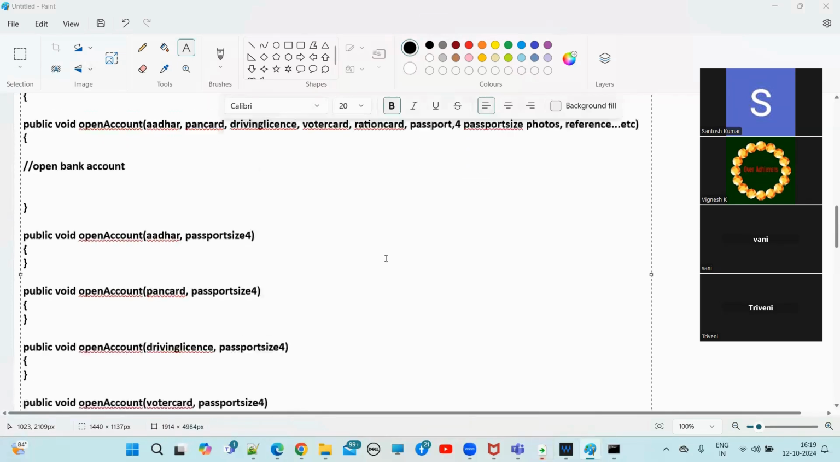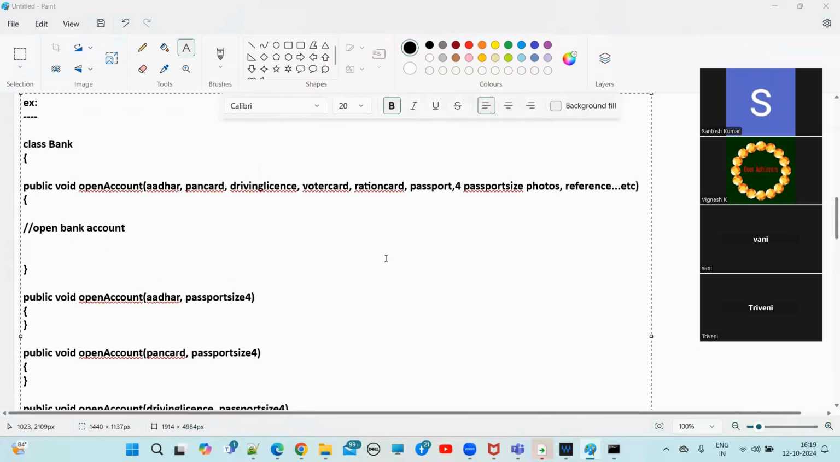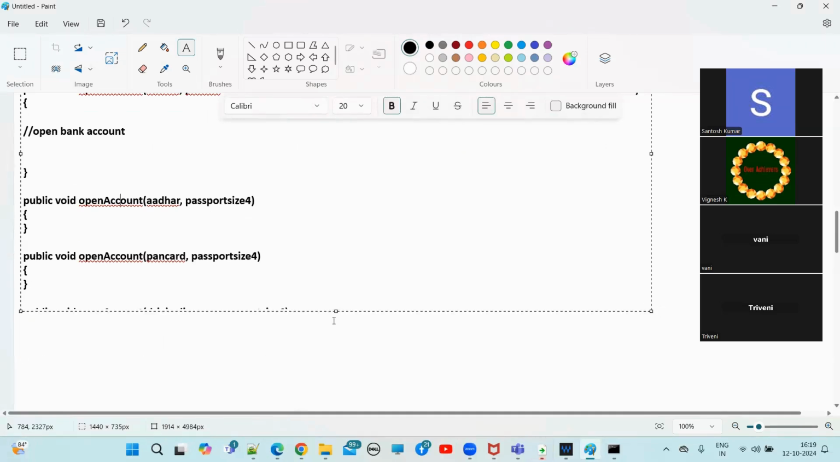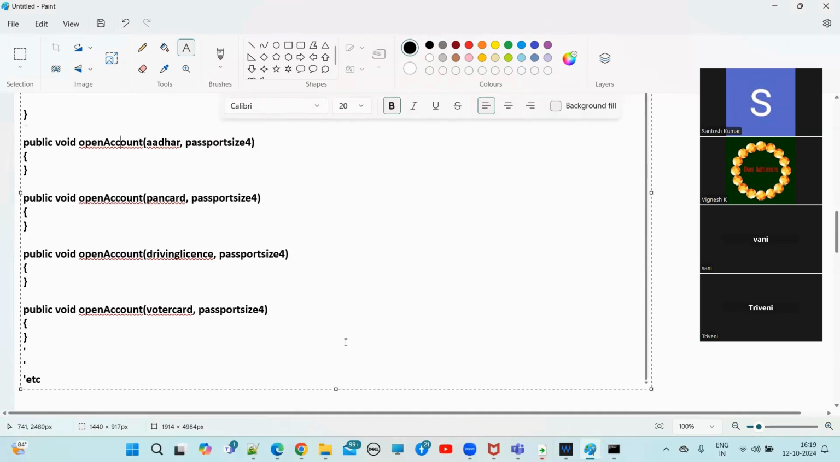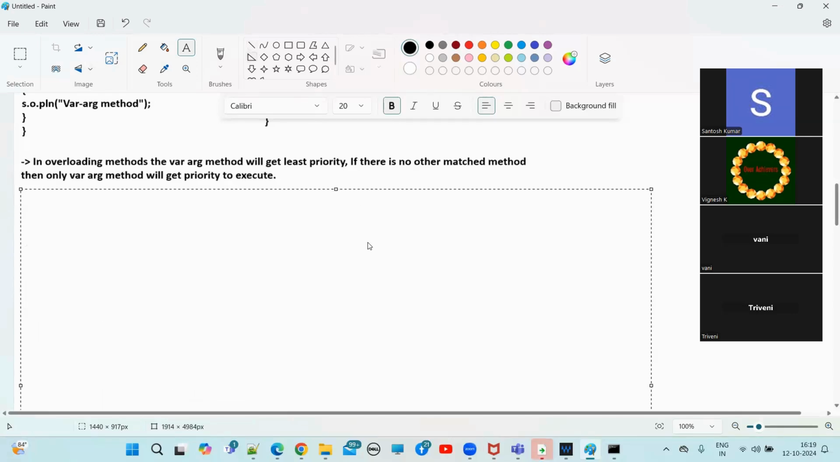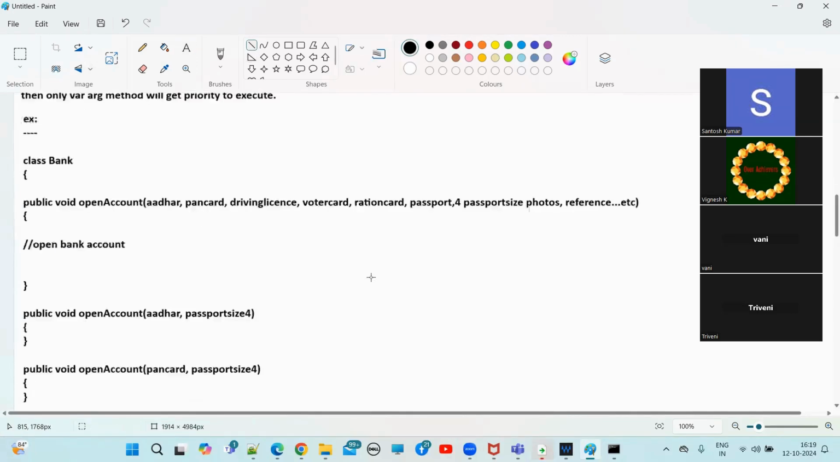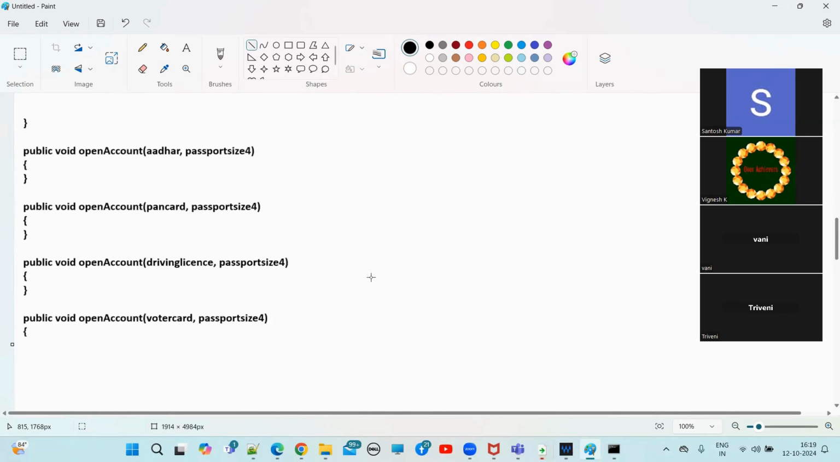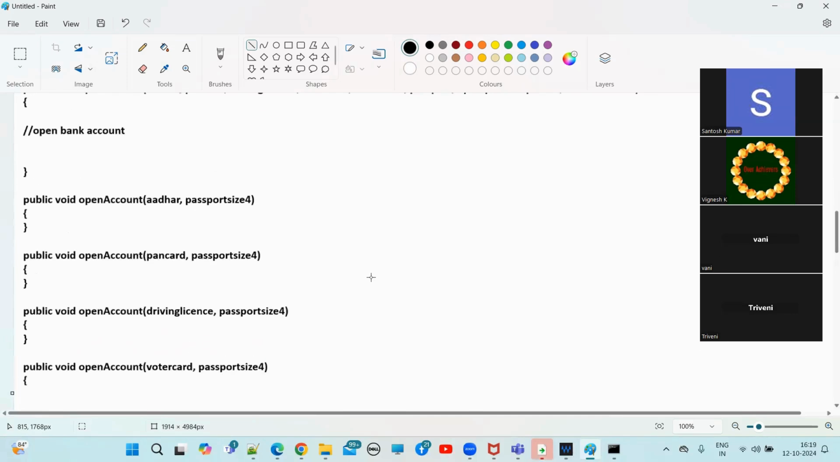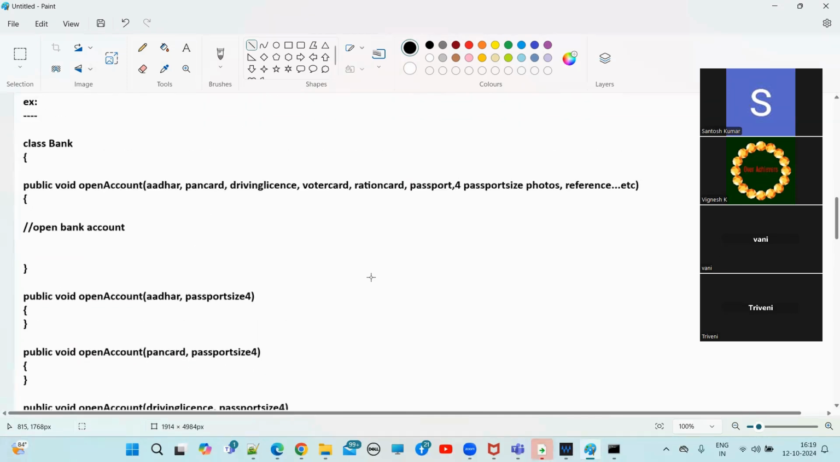Okay, so I think for this we have completely covered the overloading concept, guys. Do you have any questions on overloading? You are clear, right? Why do we need the overloading concept in Java?